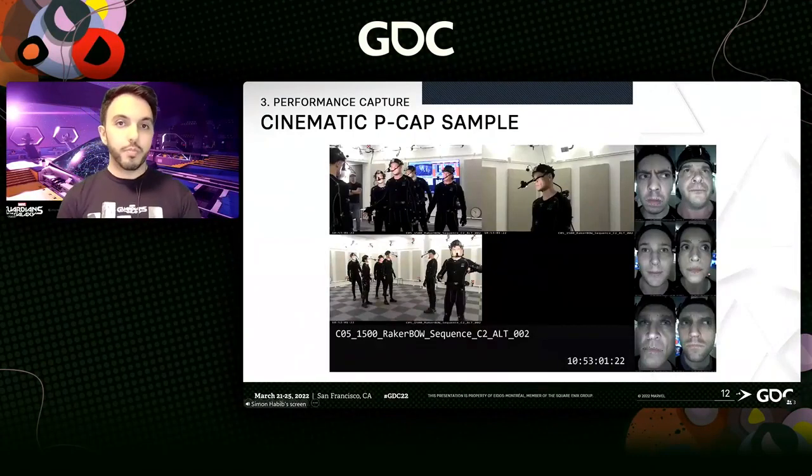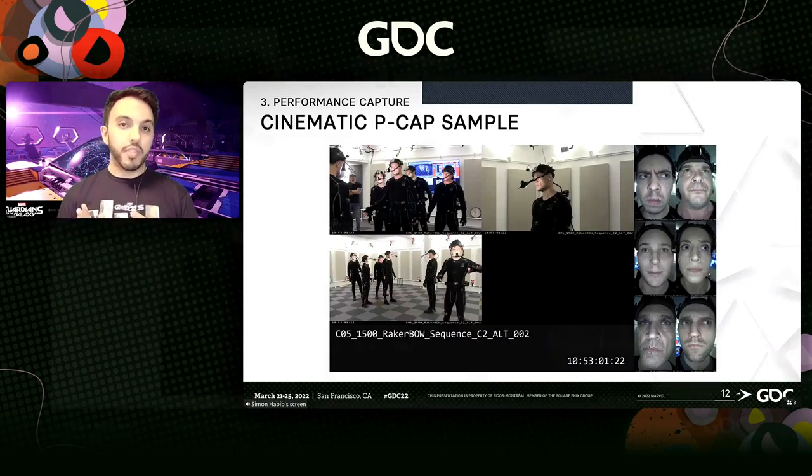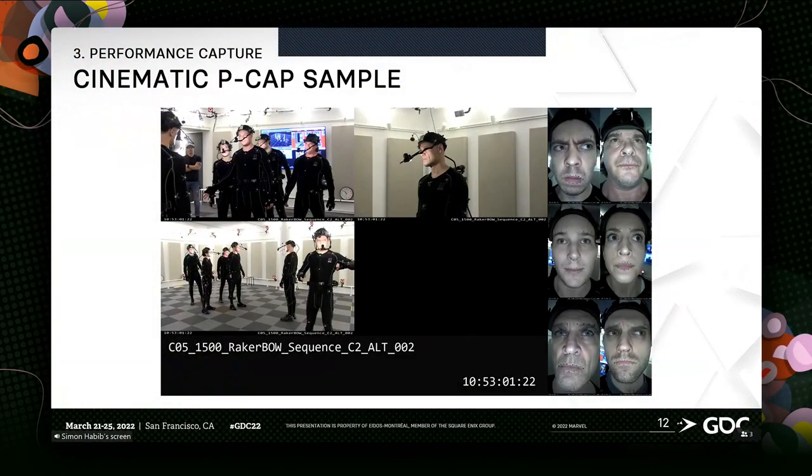Over here, we'll see the performance capture footage for the same cinematic that we saw earlier at the beginning of the presentation. On the right, we have the 6 HMC videos. In the center, we have the 3 reference camera videos. And in the bottom, we have the take name and the timecode, which allows us to sync all the media files, including those individual audio tracks that are all combined to create a single audio file for this video.